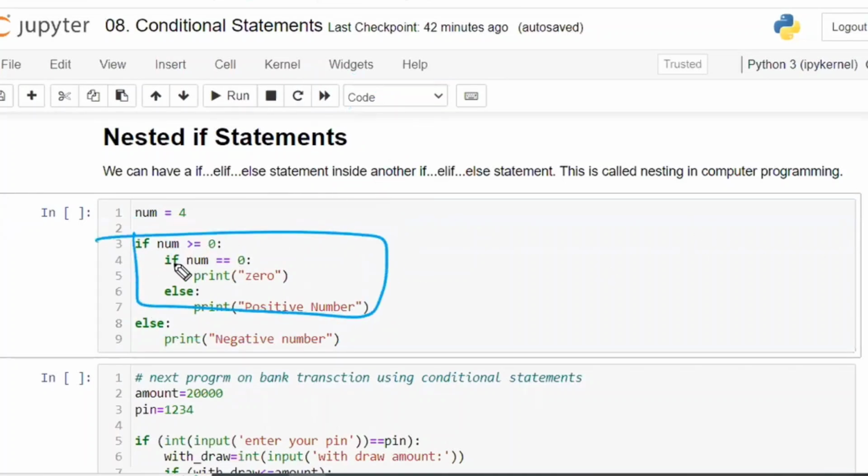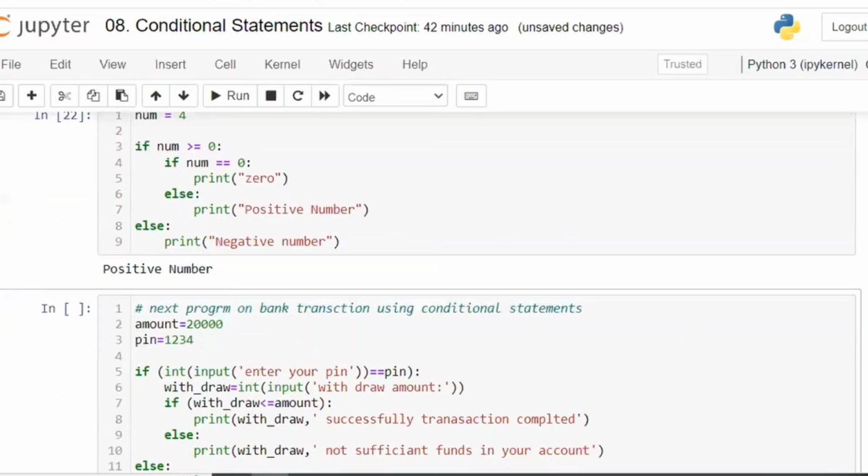Within this block, you are going to execute the first one. What is there in the first one? 4 is equal to 0. Condition true or false? False. False means this block is ignored. Up to here it is okay. Now since this if is false, automatically this else will be executed because these are connected to each other. So what is the answer? I'm going to get the output as positive number.